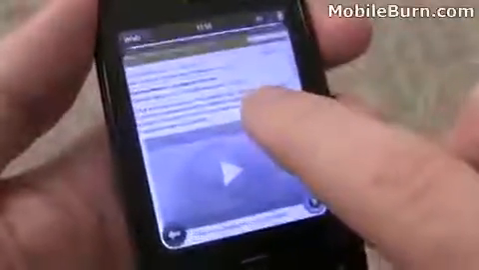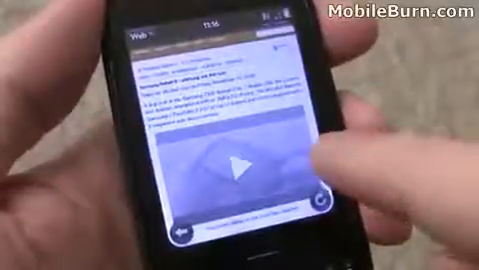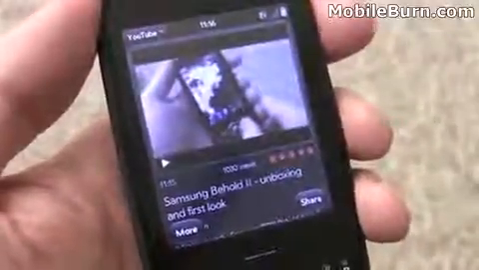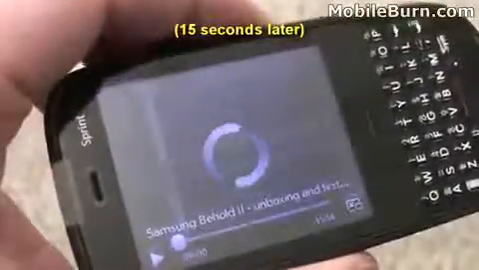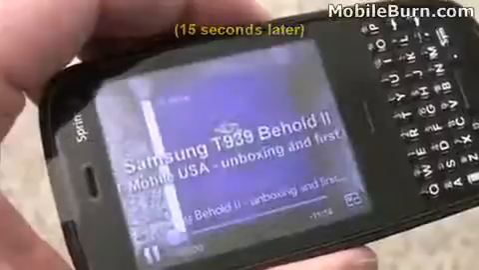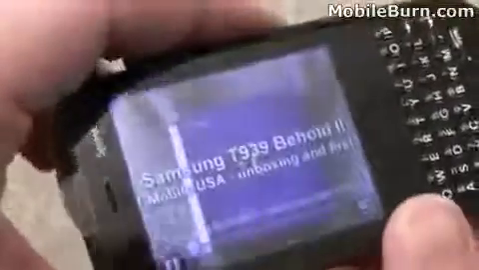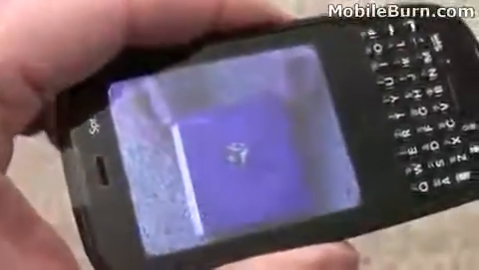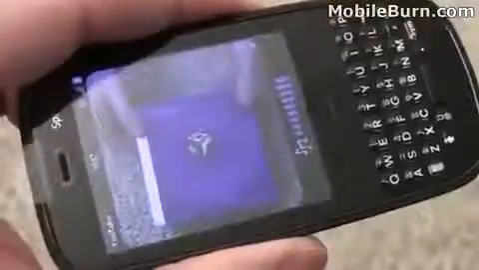Page is loading here. You can see that it's showing the YouTube video. I'm going to tap on it, and you'll see that it's loading the new YouTube client. Theoretically, I tap on that, it should start playing. There we go. Just shot this yesterday, so it's a brand new video. Works pretty well. Matrix organic LED display.